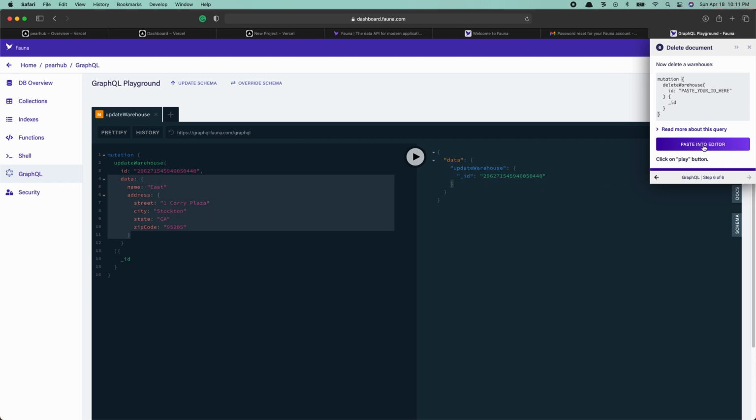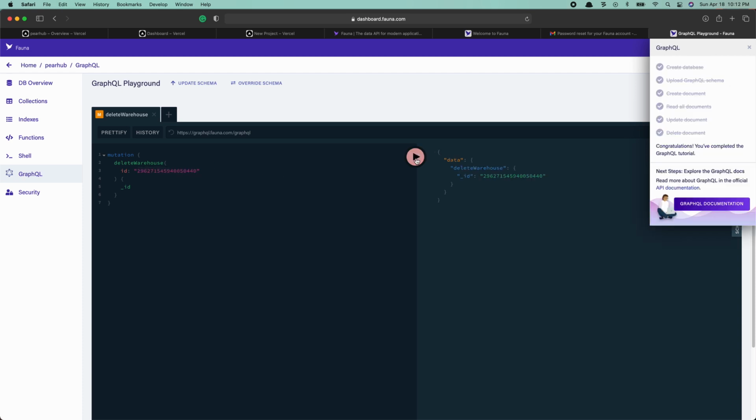So now let's paste this delete warehouse mutation in here. I'm going to go ahead and delete it, run play. Oh, duh, same thing. I need to put the ID in there. Cool. So it returned the ID. That means it got deleted. Congrats. You've completed a GraphQL tutorial.